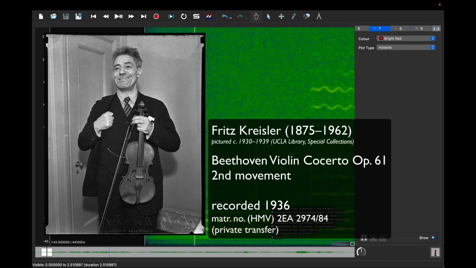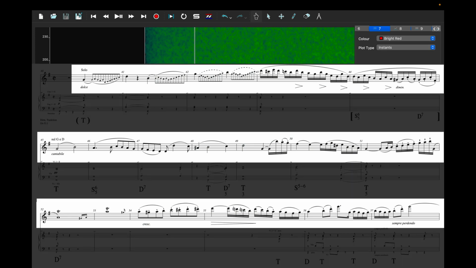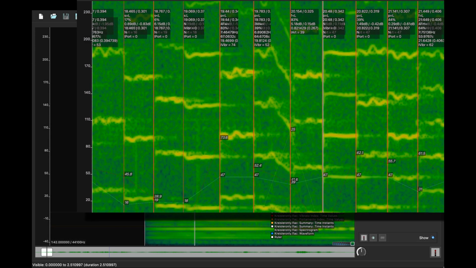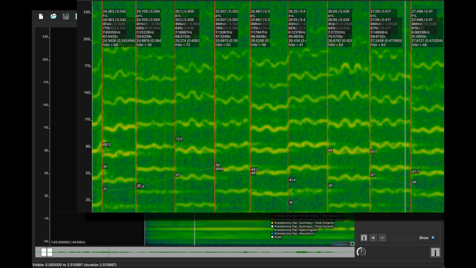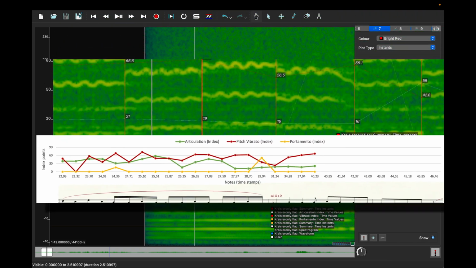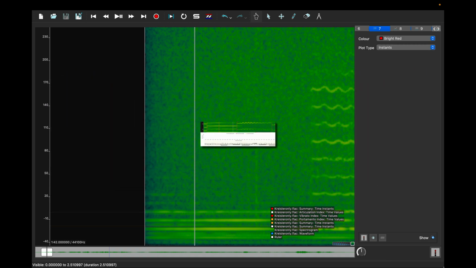To get a fairly good impression, we'll be listening to a longer passage this time, that is bar 40 to 57 of the second movement. In Sonic Visualiser's pane, you'll see the summary and index outputs of each articulation, vibrato and portamento. All of them have been created by the semantic, that is, the quick mode of the plugins, but also note that each of them required slight manual refinements due to the quality of the recording. In the lower left edge of the window, the indices are given as graphs together with the violin part of the score. Let's see how the graphs' developments correspond to both the score and our impression of Kreisler's performance.